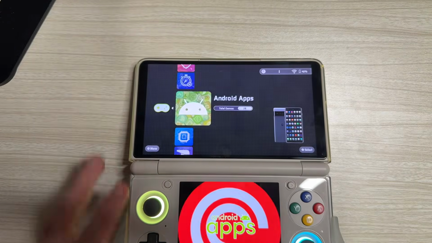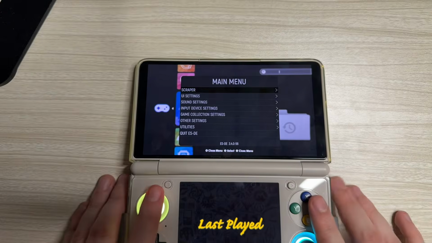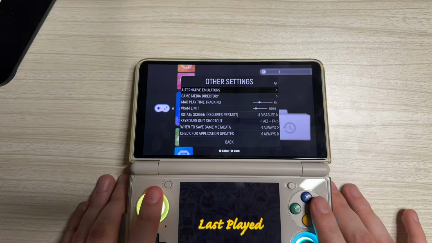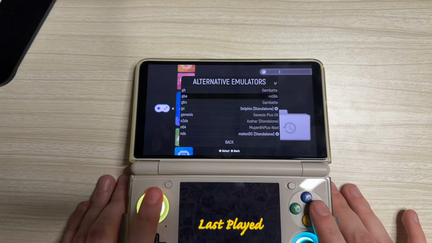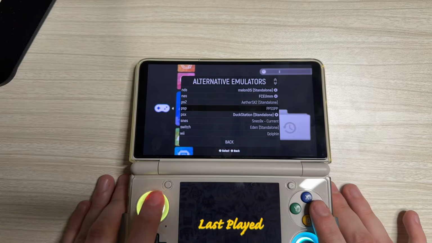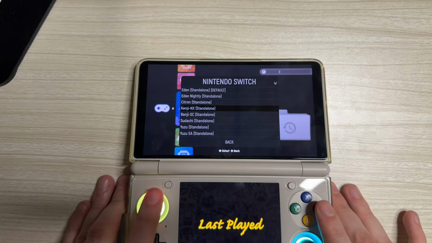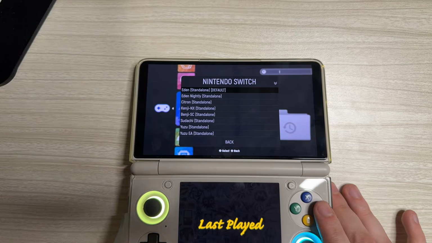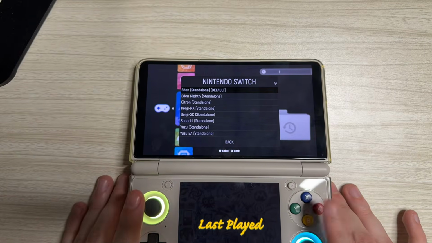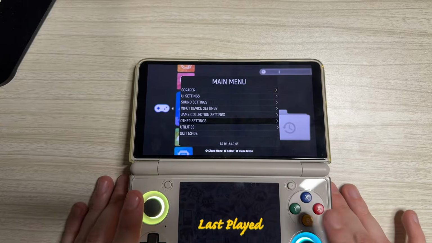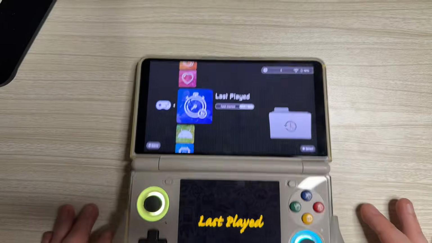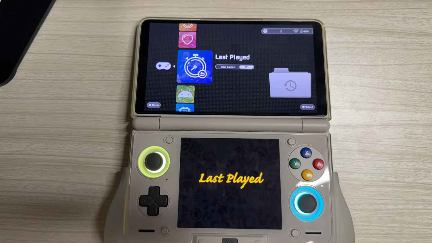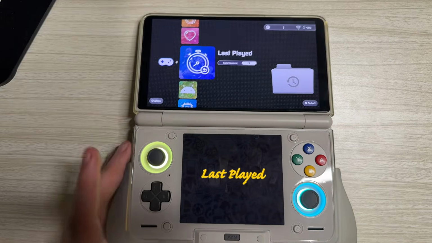What this will do now, if I go back to the menu and for other settings, alternative emulators, if I go back down to switch, you should see there's a lot more choice. And there's a lot more choice for the other systems as well. So Eden standalone, and there we are. And that is Emulation Station. It's my personal favourite. It's the one I'd recommend when you get a bit more confident with customizing these sorts of systems.